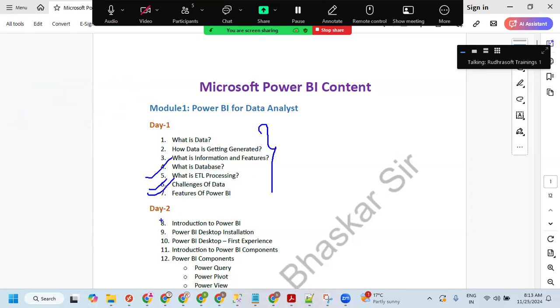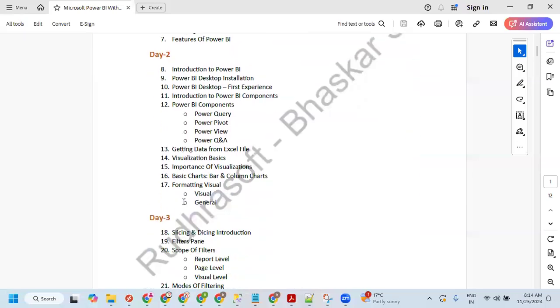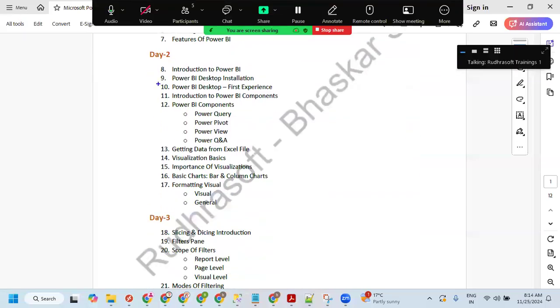In day 2, we are going to start Microsoft Power BI: the installation of Power BI Desktop and how it feels when you see it. We will discuss the different components, how we can read data from one of the data sources, Excel, the importance of visualizations, why we need them, and the different types of visuals we have.